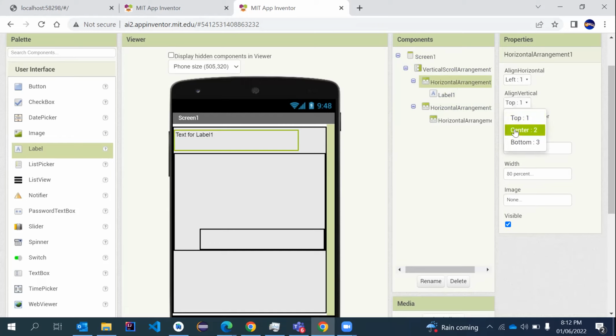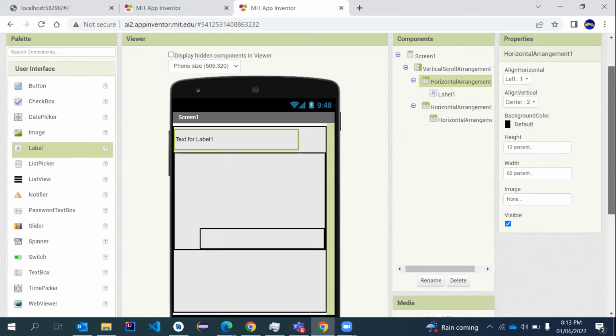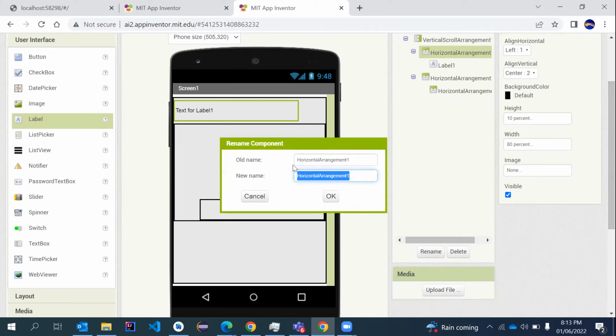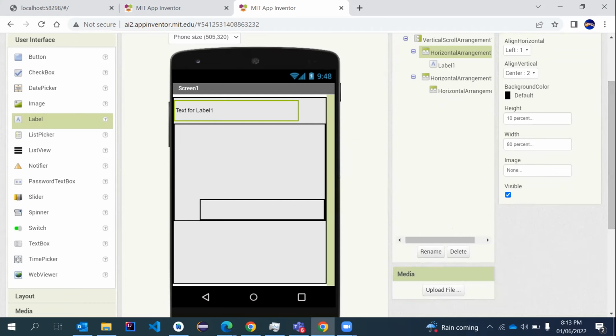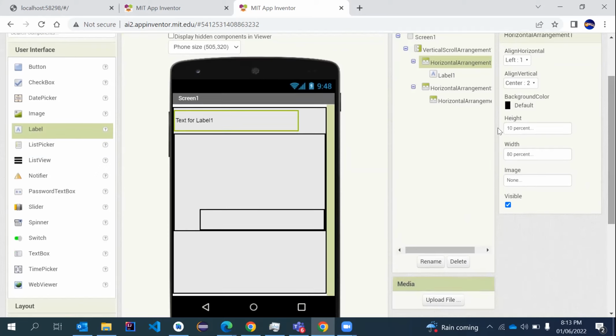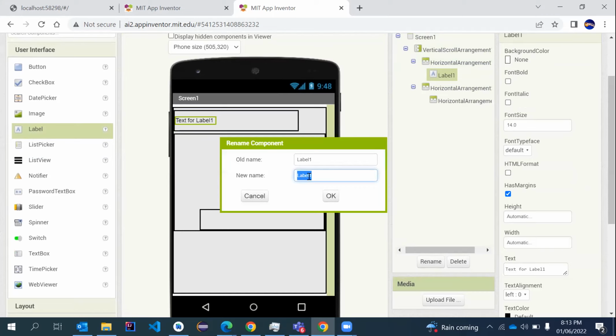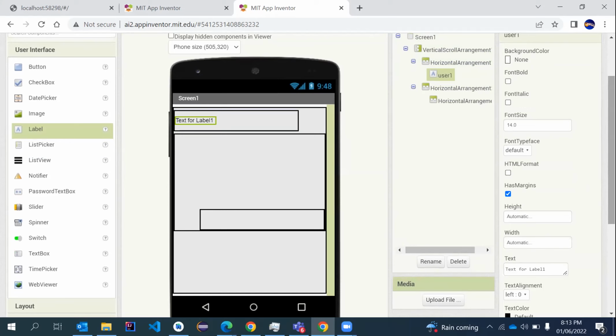If I wanted, I can make it center. If I wanted here, I can make it bottom. Is that okay? So we can put it center here. So I'm gonna name it. Actually, yeah, I think we should name it, because as we go on, you realize that having horizontal, vertical 1, 2, 3 is not gonna make the job easy. So we're gonna rename it and say user 1. Is that okay? I'm gonna name it user 1.